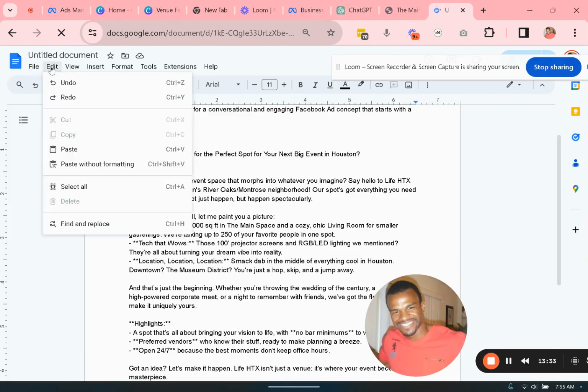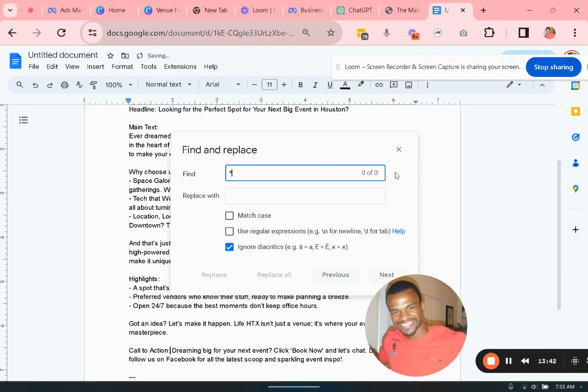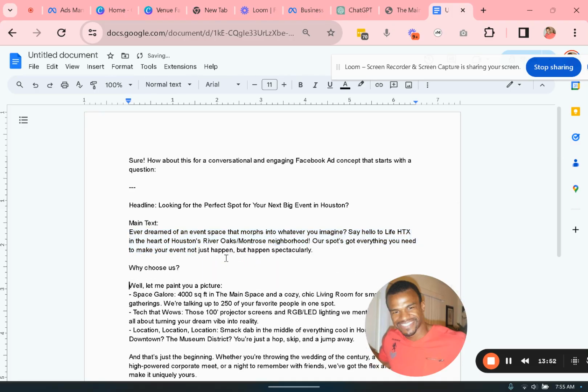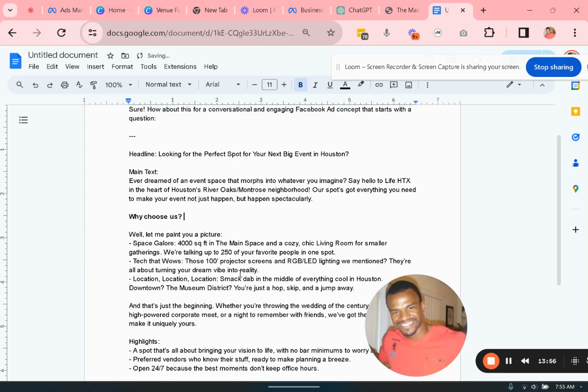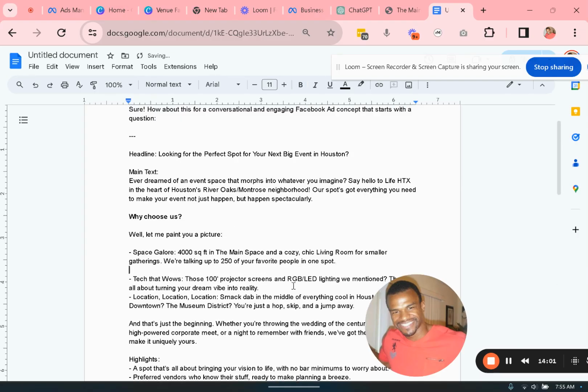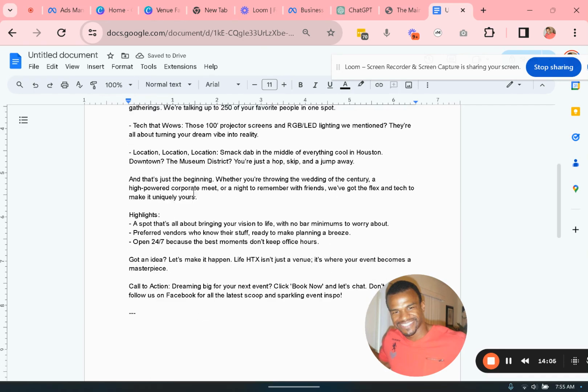All right, so then we'll go to find and replace. We'll grab the stars, replace all with nothing. All the stars are gone. There we go. Why choose us? We can go with some bold here. A little spacing right here. Spacing always helps break up the text so people can read it better. You don't want big blocky text.